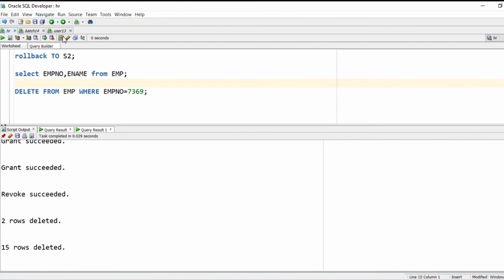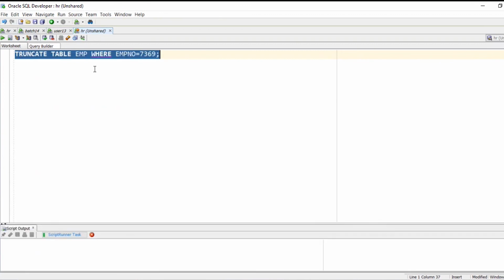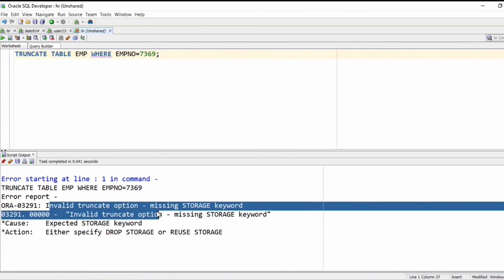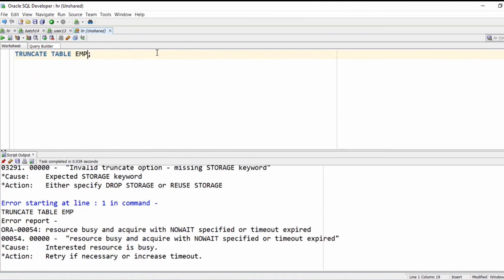Whereas in truncate, you don't have the option to use any where clause. Truncate table EMP where employee number equals 7369. Invalid truncate option, missing storage keyword. So it is giving the error. You don't have the option to use the where clause in truncate. So the truncate command will completely delete the data.